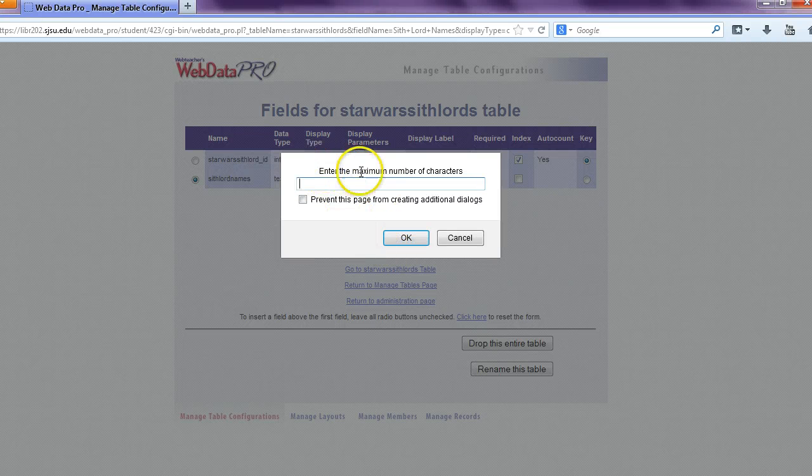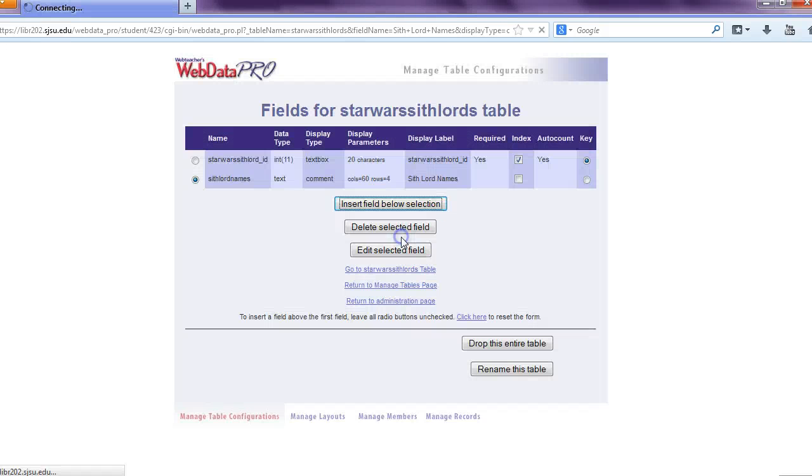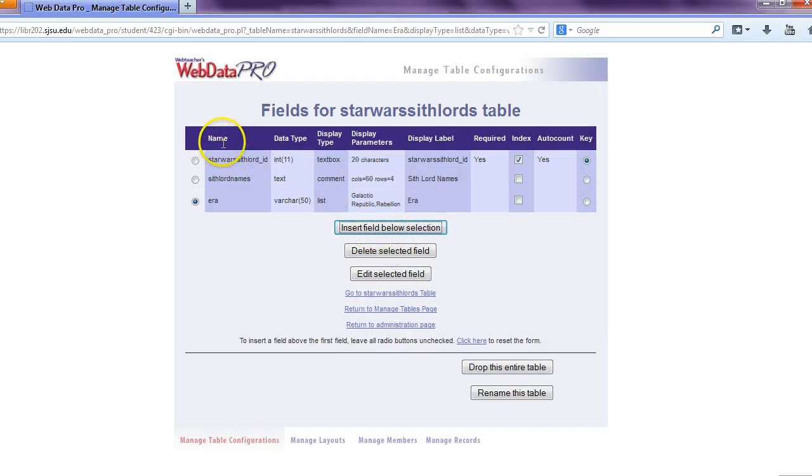And now I'm to enter the maximum number of characters that I think people will use to enter this information. I don't think people use more than 50. Likely a lot less, but I think 50 is a good round number, so 50 and then OK. And again, is this a required field? I'm going to go with the default of no and click OK. And here we have it for the name and display label of era, the data type, characters no more than 50, display type of list, and display parameters of Galactic Republic and Rebellion, no spacing.